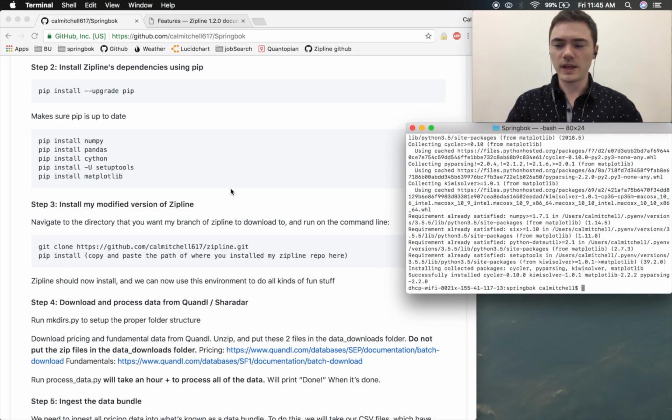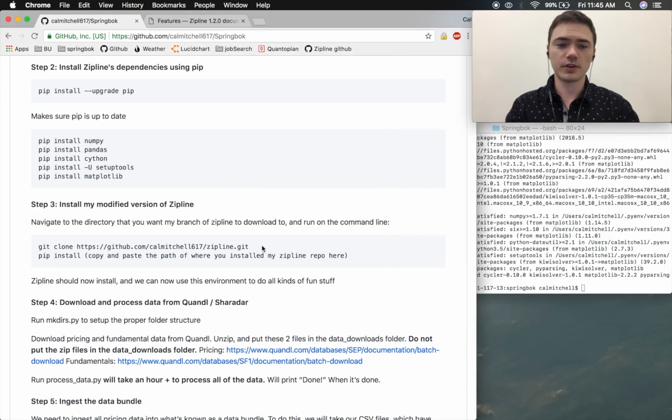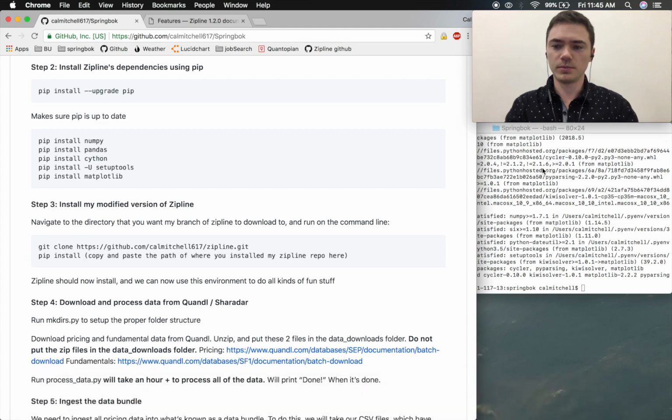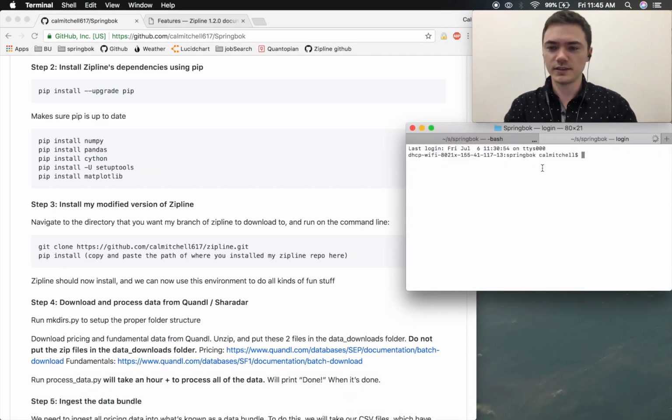Okay, so now we have all the dependencies for Zipline, and we're actually going to install a slightly modified branch of Zipline. It's my branch. So git clone this repository into the directory of your choice. So I'm just going to put it in cds again. So cds and git clone.